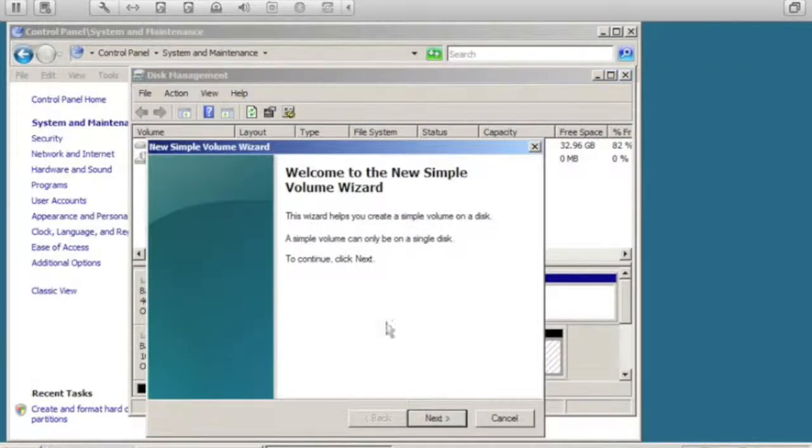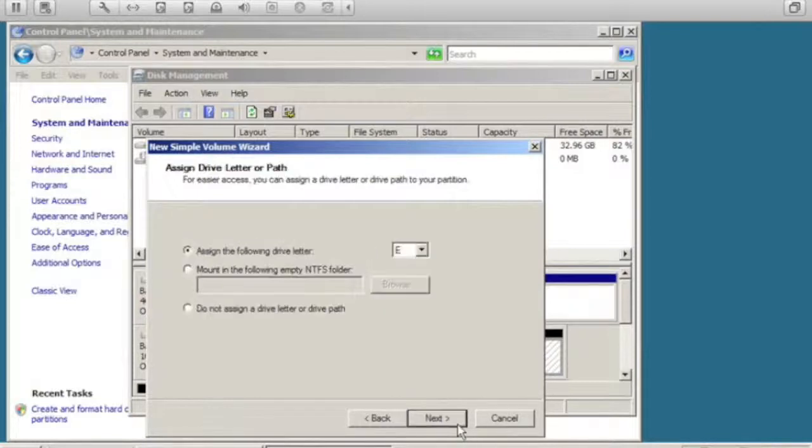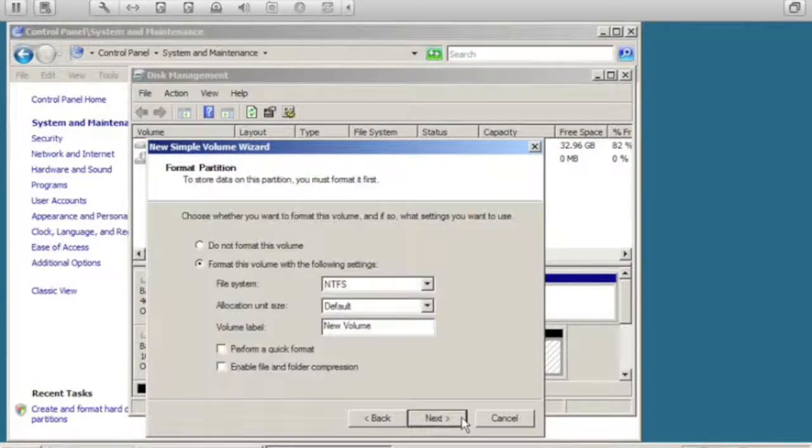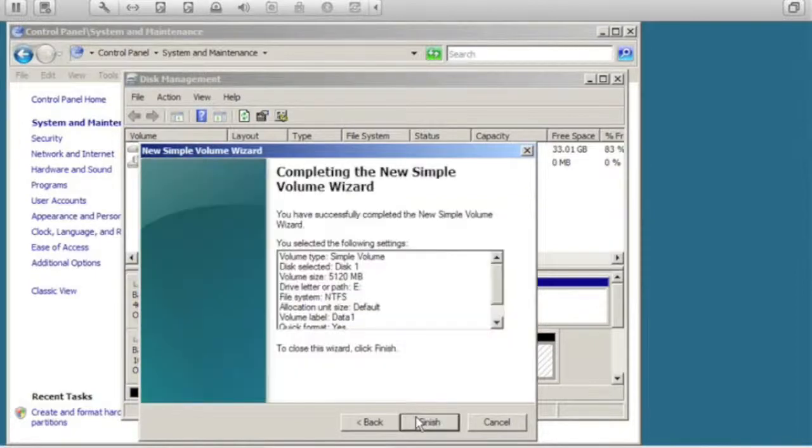Then we right click and hit New Simple Volume and hit Next. And we change this size to 5,120 megabytes, which is the equivalent of 5 gigabytes. Then we hit Next. And we're just going to assign the following drive letter to E. We're going to click Next, and we're going to format this using the NTFS file system. We're just going to give it the volume label of data 1, and we're going to want to perform a quick format. Then click Next, and review the details, and Finish.